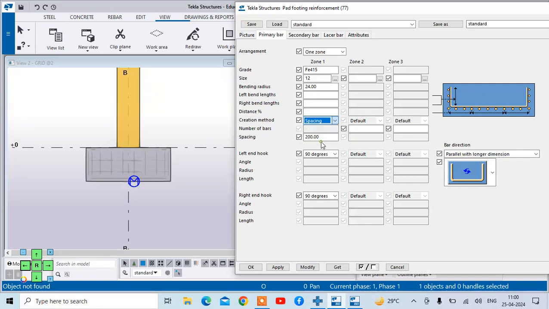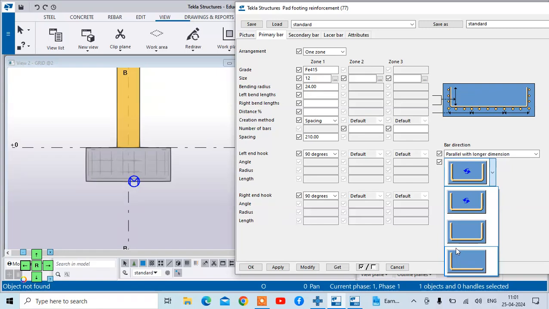So right now I am taking it as a spacing, and this spacing by default it is given 200. We will just make it as a 210. Okay, then here left hook is given 90 degree, 135 degree, 180 degree and custom. So normally we are keeping this as a 90 degree. Okay, then right hand hook, so left hand and right hand hook. So these are the hooks which is given by default as a 90 degree parallel with the longer dimension. Okay, likewise it is provided.